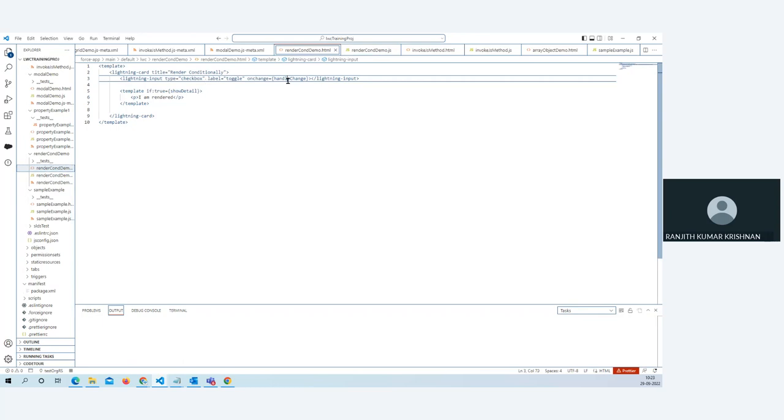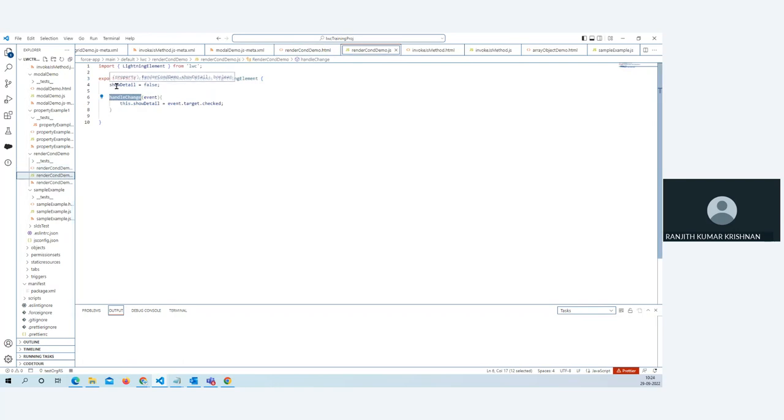On the input checkbox, on change you call a JS method, and you just turn the property on and off. Right? Something like making it false and true. So if you want to check this, you can put it in a console log.